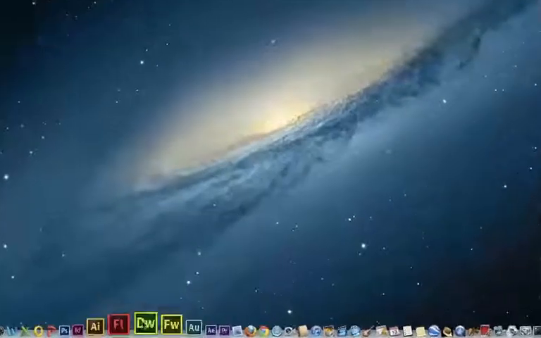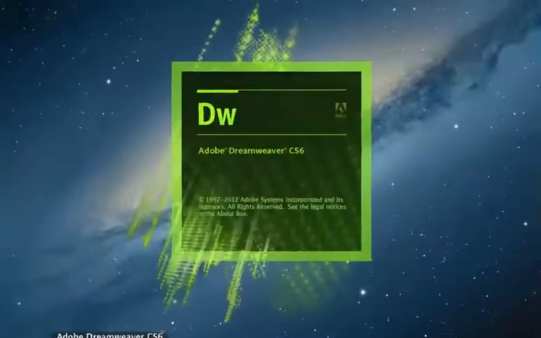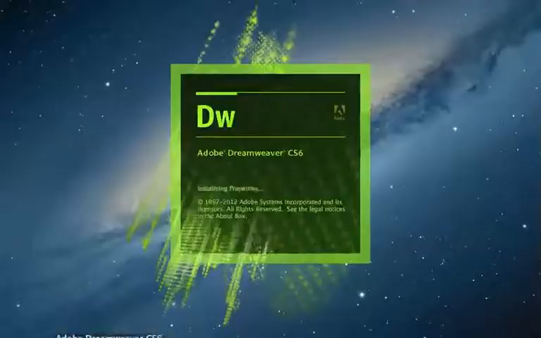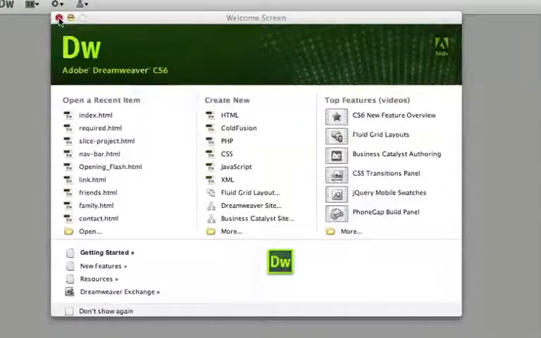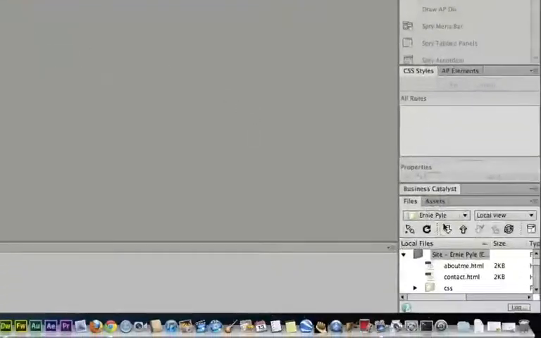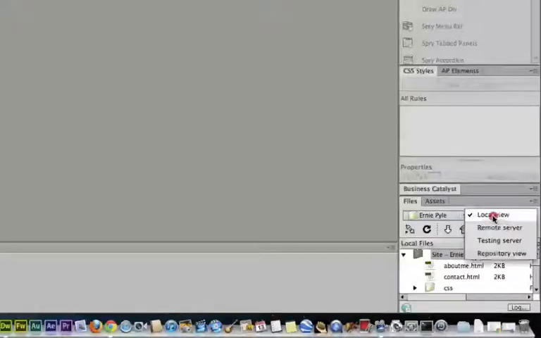Well, let's start up Dreamweaver, get that program up and running. And I still see a welcome screen. I'm just going to close it off. I'm going to make sure first off that I'm in my local view, and I do want to make sure that this is my files that I'm looking at. I want to make sure that this is the local view and not remote or testing or anything else that is out there.